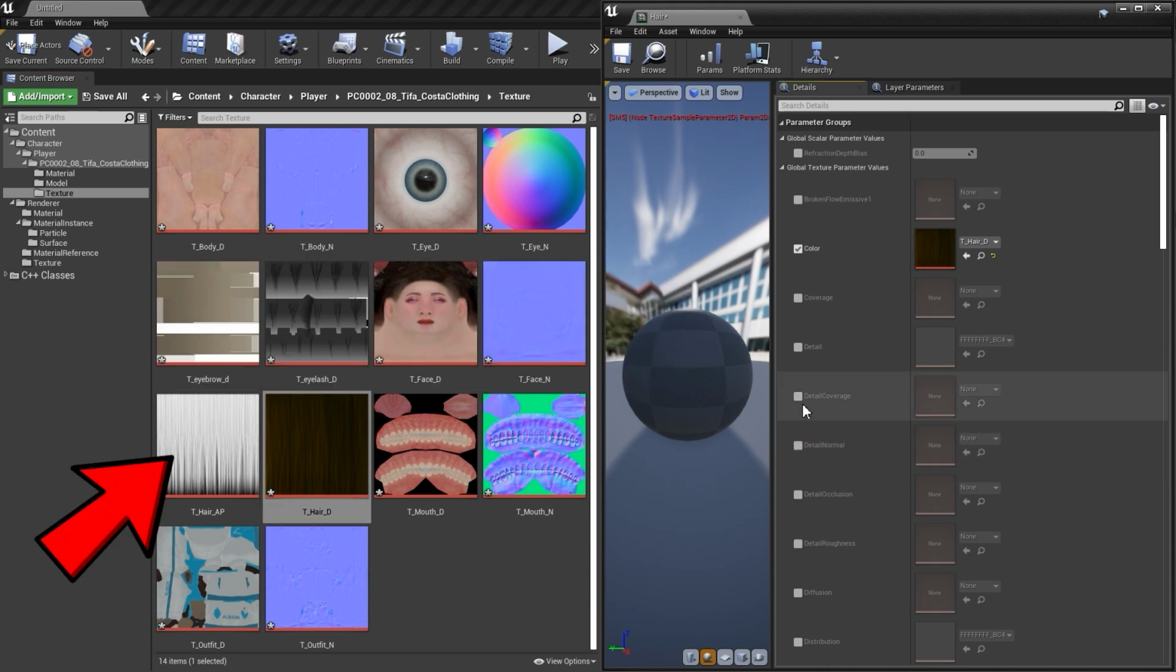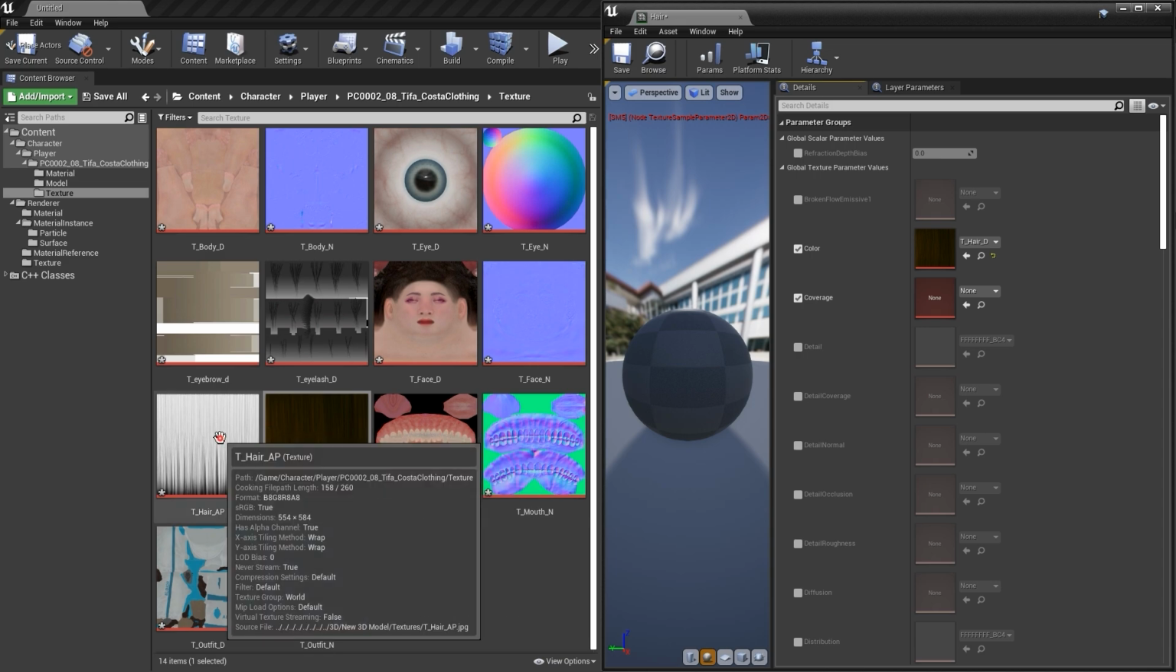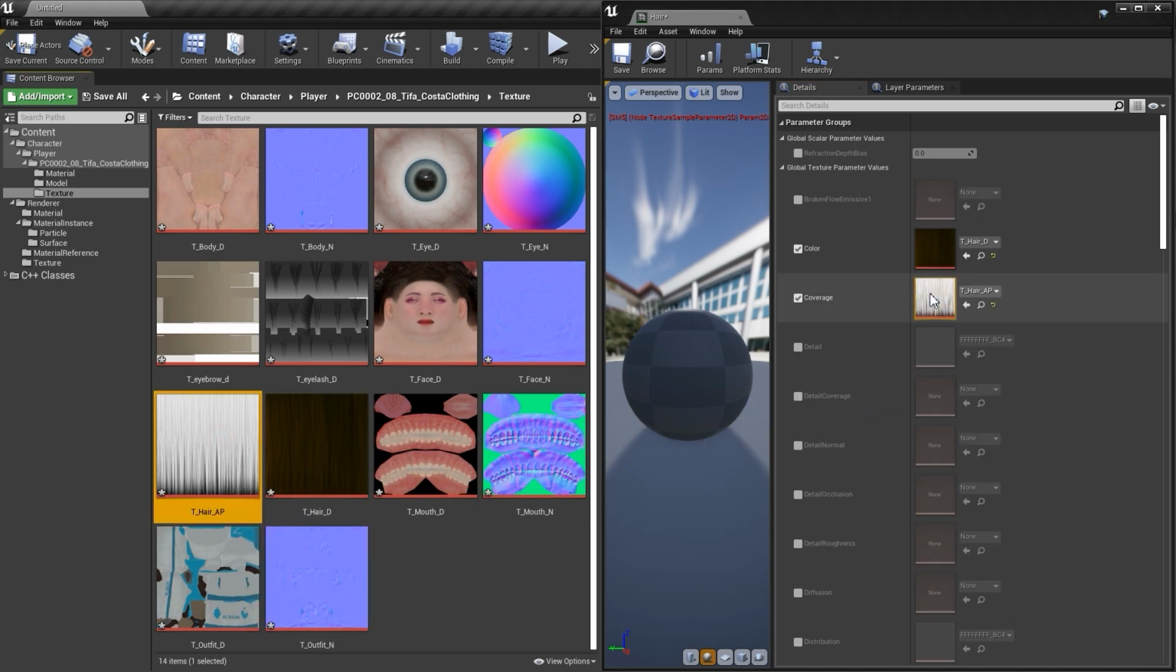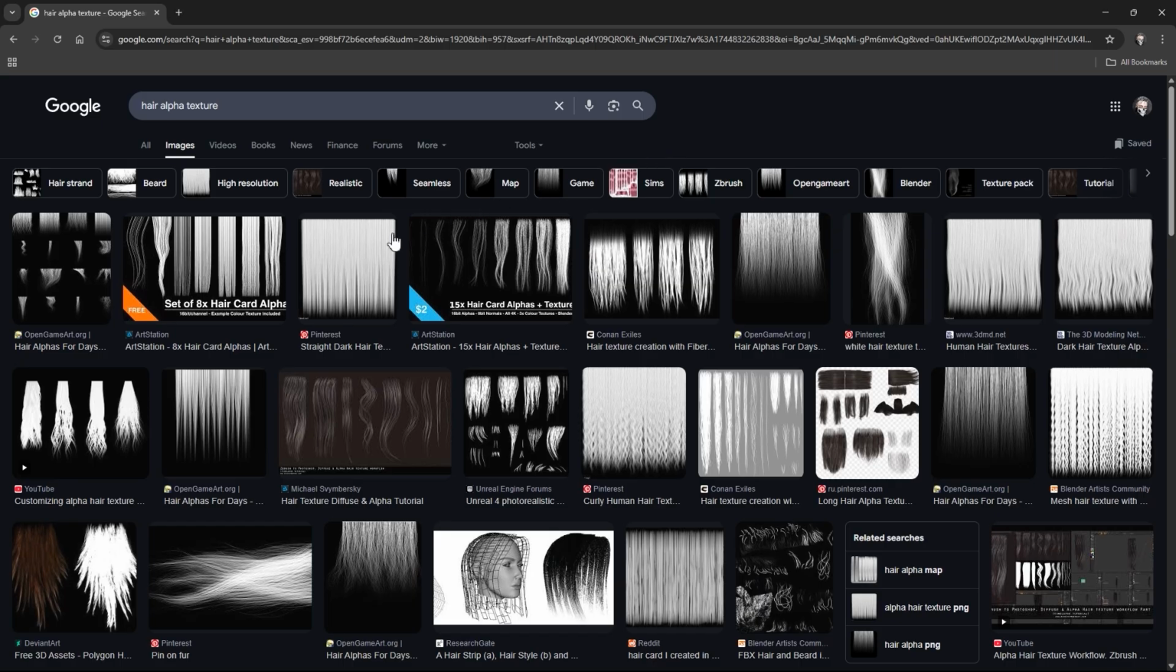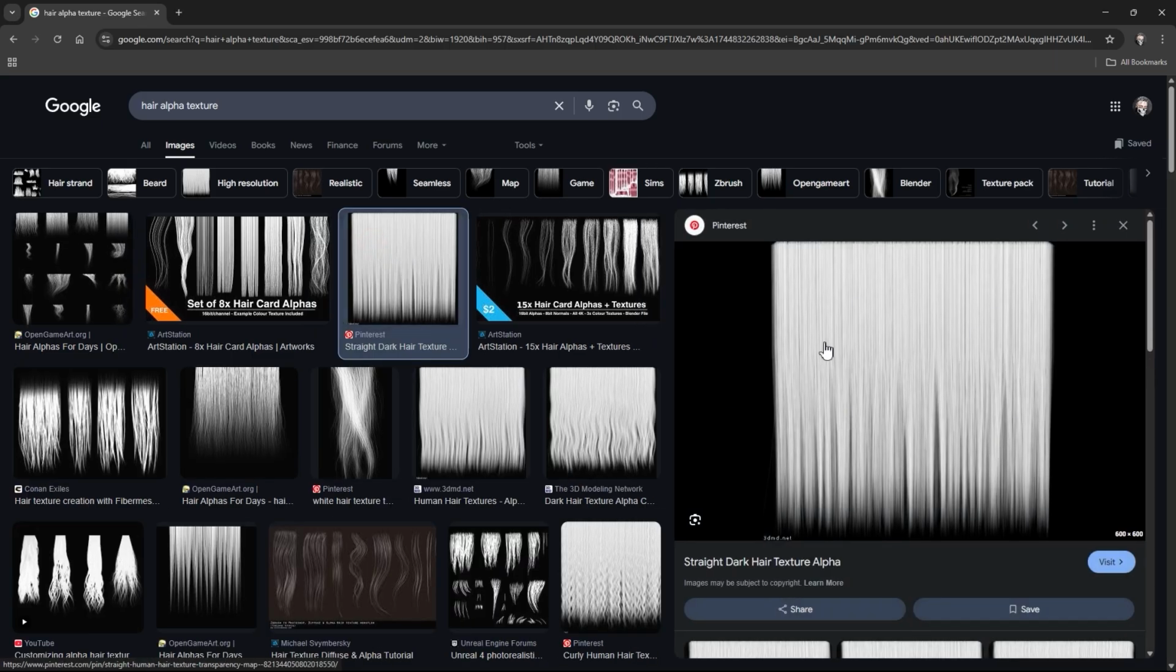We are going to apply this to the coverage section, this section. So check that section and drag and drop the alpha texture in there. And that's it. But make sure the material instance you're using is the correct one, the one I mentioned. The others won't work. Also, it's important that your alpha map is light. Most of it should appear white.